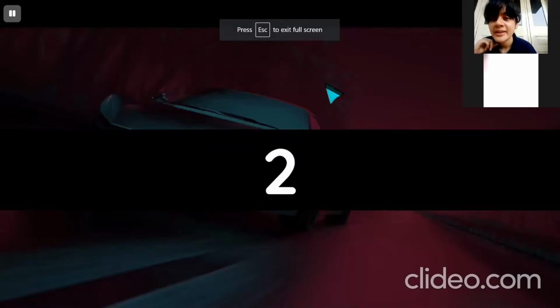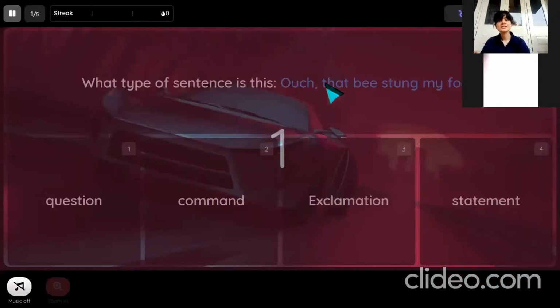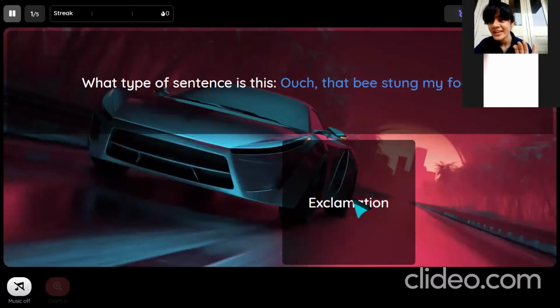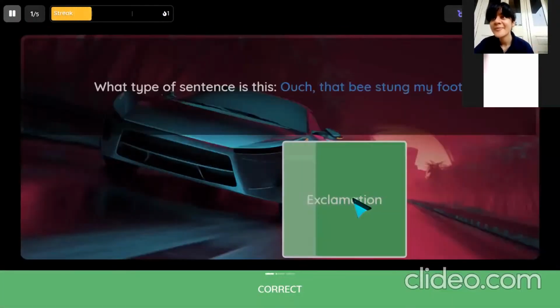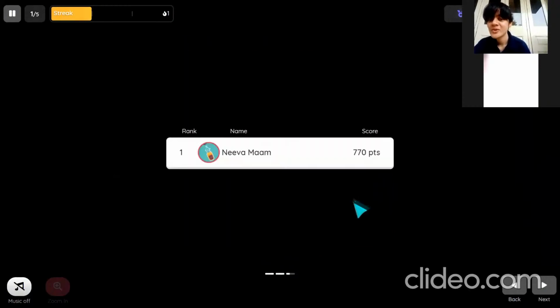Okie dokie, let's discuss it together. What type of sentence is this? Ouch! That bee stung my foot. It has an exclamation mark. So it is a sentence with an exclamation. Correct? Amazing. So nice.